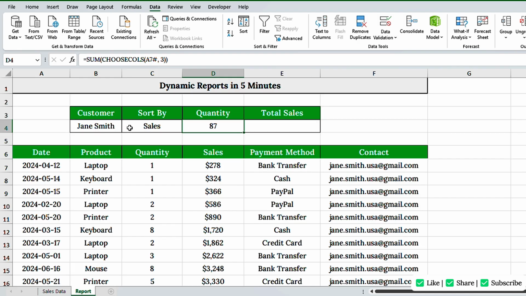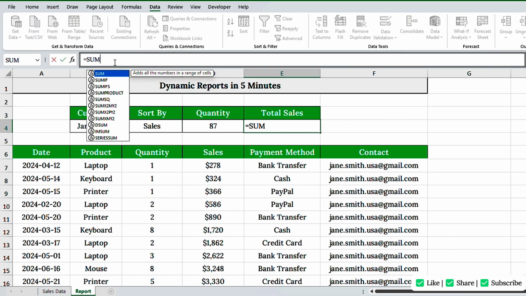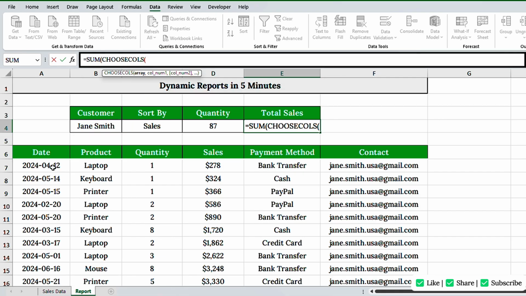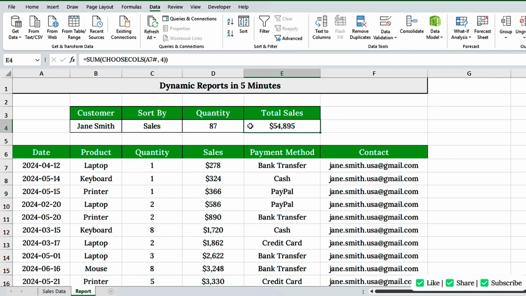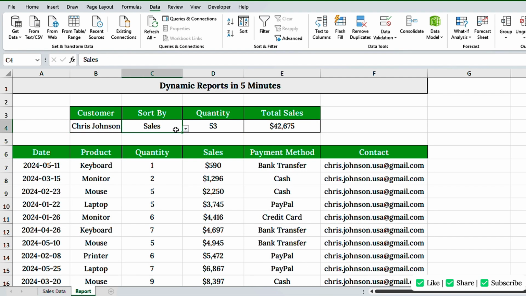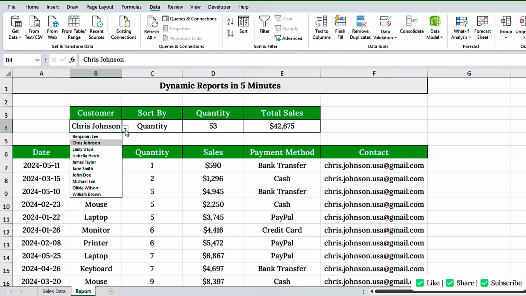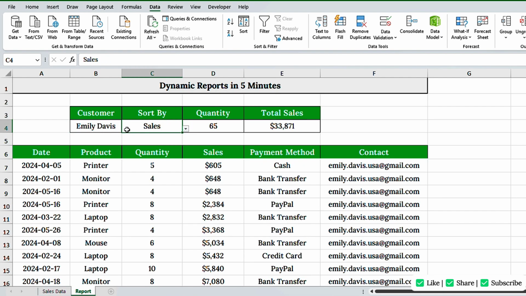To display total sales based on your filtered data, in cell E4, enter this dynamic formula. CHOOSECOLS extracts just the fourth column, which corresponds to sales. Press Enter, and your sales total updates instantly with every filter or sort change. This keeps your sales total fully linked to your filtered results. No manual recalculations needed. You've just built a fully dynamic Excel dashboard with automated filtering, sorting, and totals, no manual steps needed. Perfect for sales, inventory, and smart reporting.